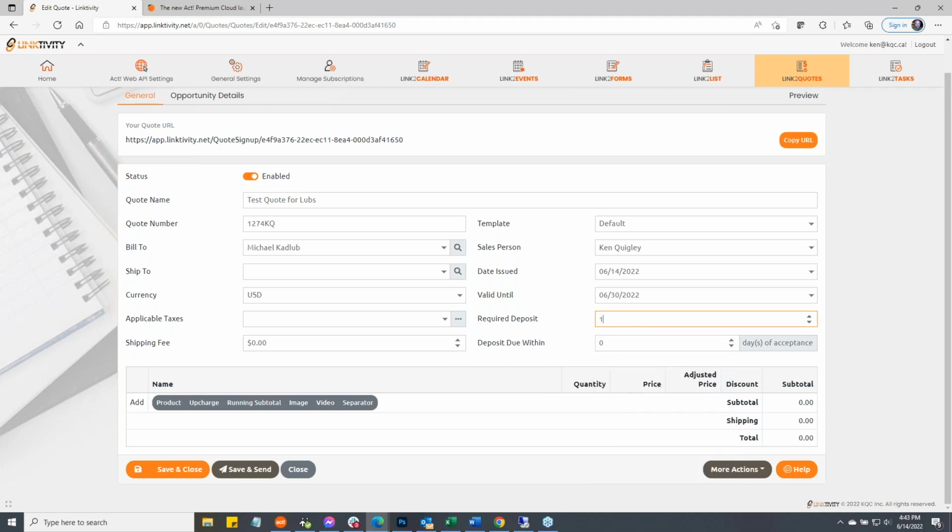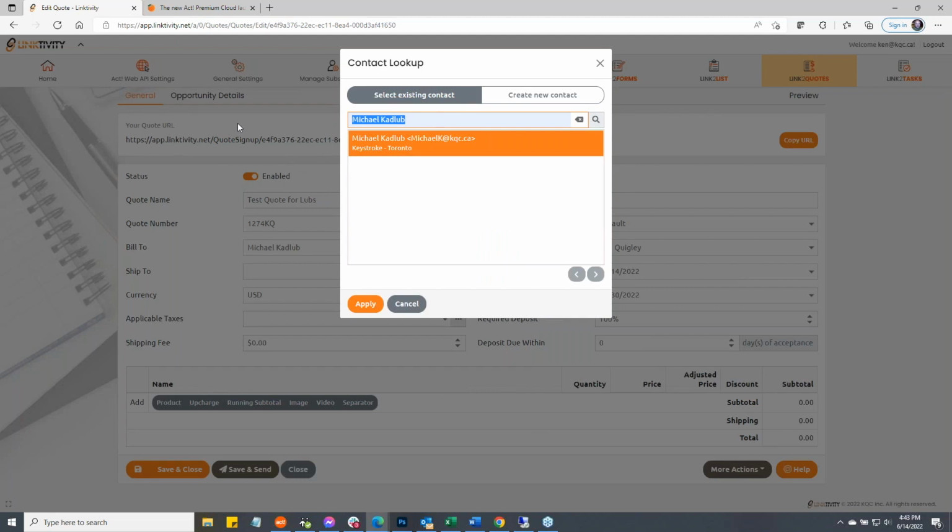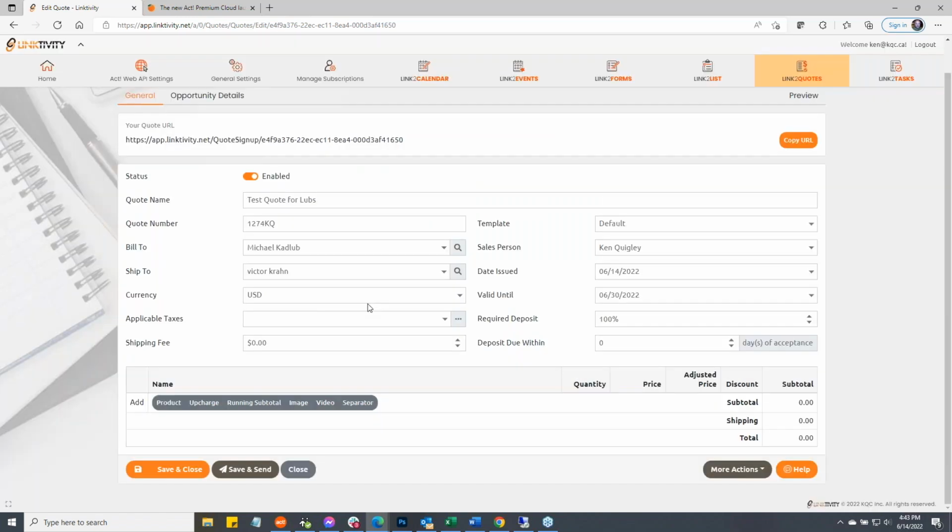Deposit required. I don't trust Michael, so it's going to be all cash up front. Okay, here's the shipping fee. If I want, I'm going to add Victor Cron. I'm going to add him to the ship to. Okay, so most of this quote is created.